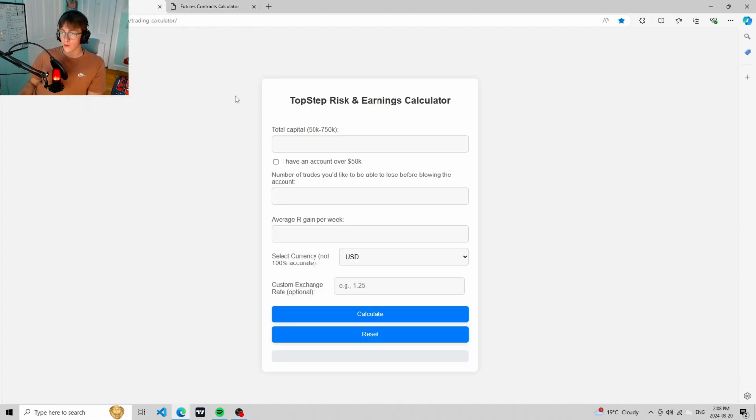Here is the other site that I made because I found myself, you guys are gonna be like, why would you do that? You shouldn't do that. But I was calculating, okay, if I risk this much and I made this much per week, how much would I earn with a 50K, just for fun. So I made this calculator in case you guys want to use it. It's for Top Step though, so you have access to this one as well.